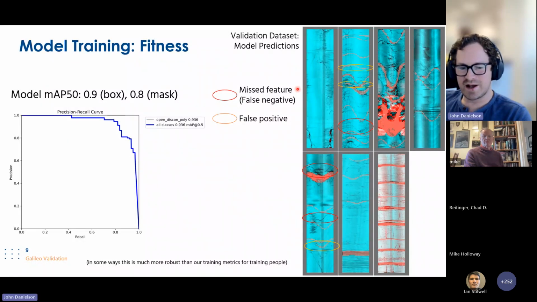So yeah, in some ways, this process is much more robust than our training metrics for training people. We don't have a separate blind data set that we're scoring people on as we get them trained up. And we do our best to QA, but partly because we don't have metrics like this, we end up with databases of geotechnical data that have inconsistencies and that aren't always reliable in the same way.